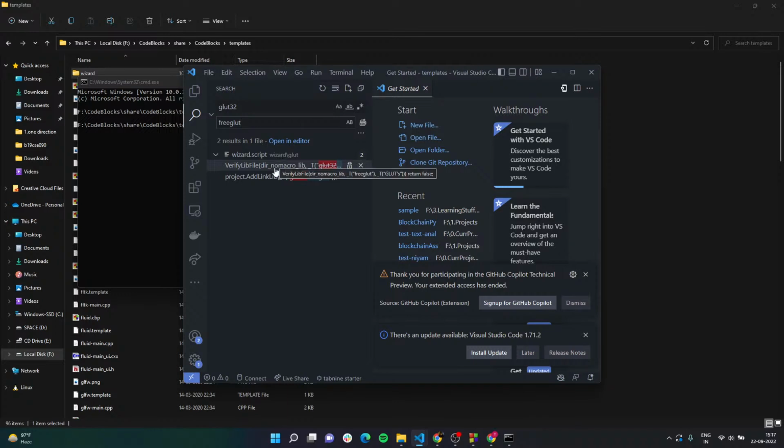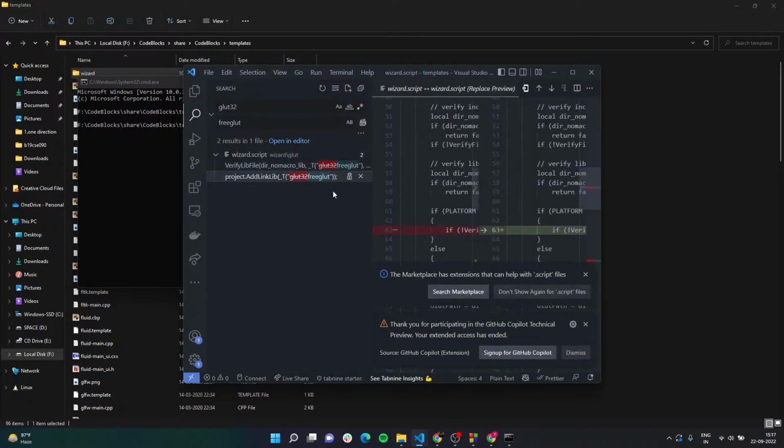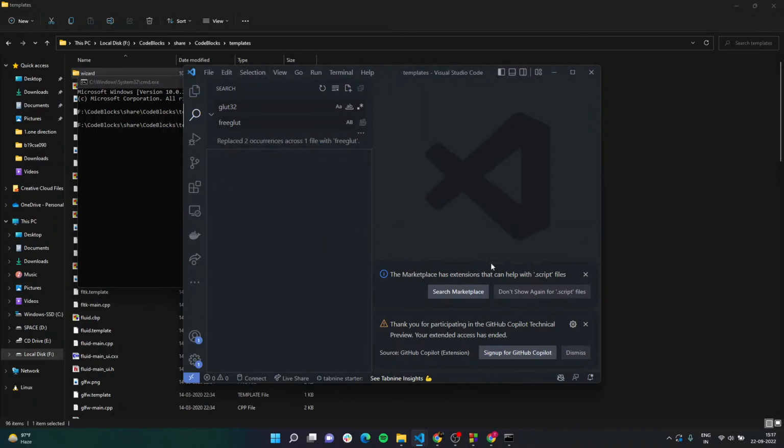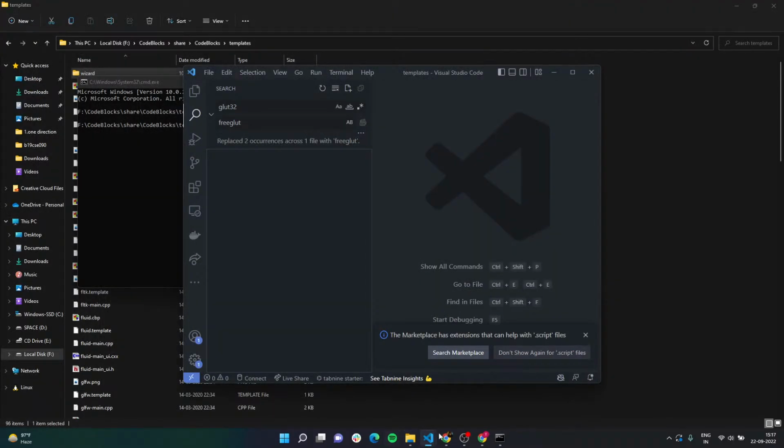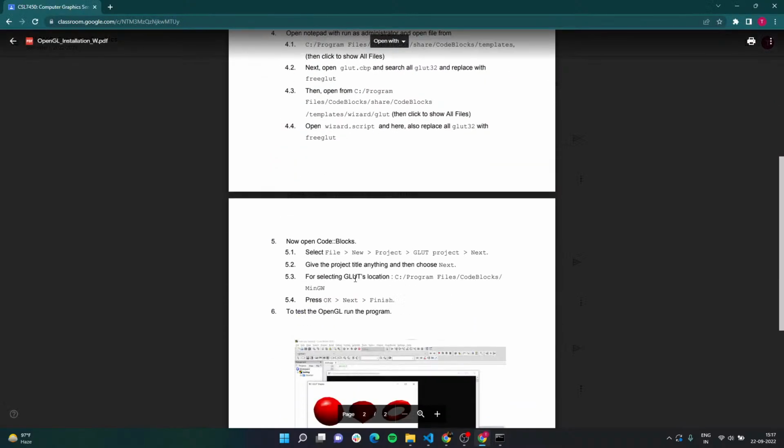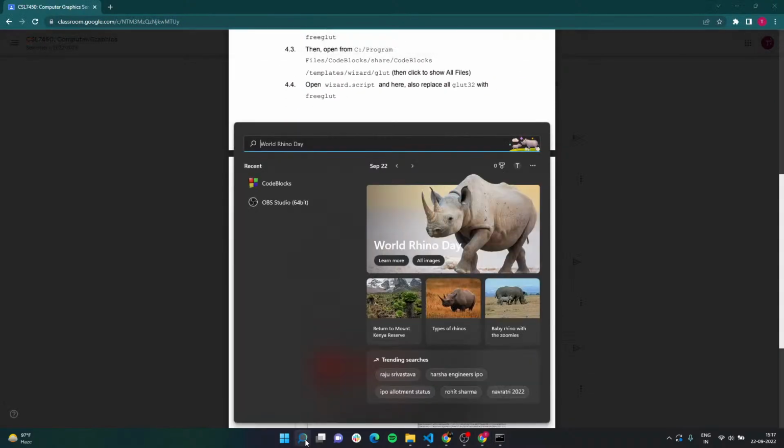I just found that at two places only. I'm going to replace it, two occurrences, with the freeglut. So this is done. Now I'm going to close Code::Blocks, and once again I'm going to open Code::Blocks.